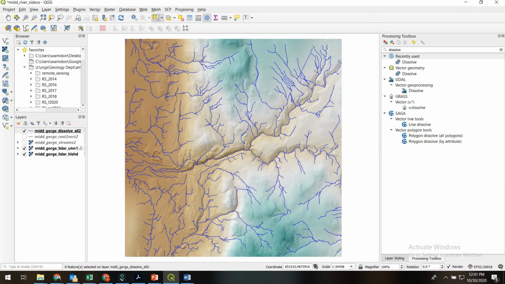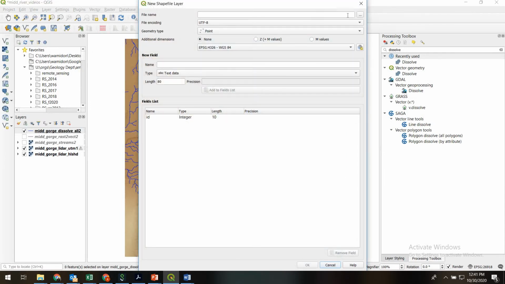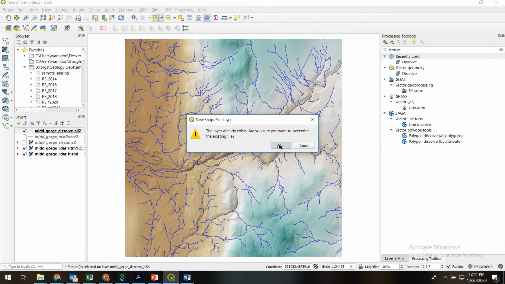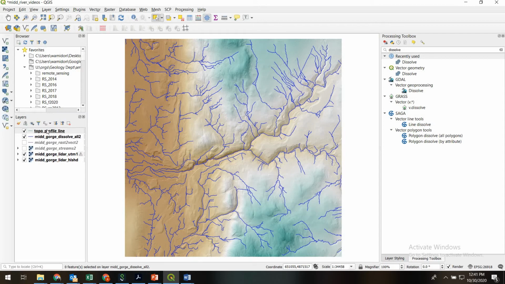Okay, so let's start by making a new shapefile. That's going to be here, of course, and we're going to give it a name. The name is going to be topo profile line, and it is going to be a polyline shapefile, and we can leave everything else. It's going to take the default coordinate system of the project. So we'll hit OK, overwrite it. Okay, so here it is. It's now empty. It doesn't really exist yet.